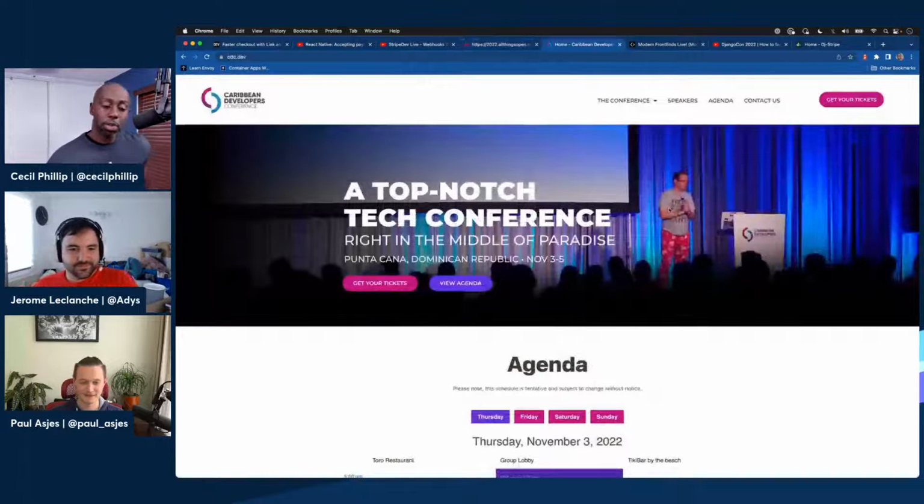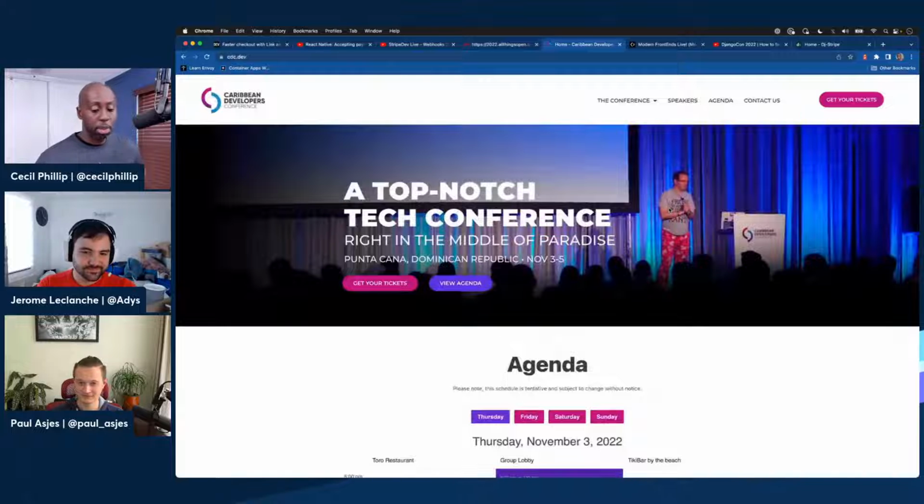Also happening next week is the Caribbean Developers Conference. That's going to be in the Dominican Republic from November 3rd through 5th. Tons of Stripes are going to be there. We're going to be doing workshops and sessions, and just in general being around to hang out with folks and answer their questions about how to get started using things like Stripe Atlas or Connect, or even just using Stripe Checkout.